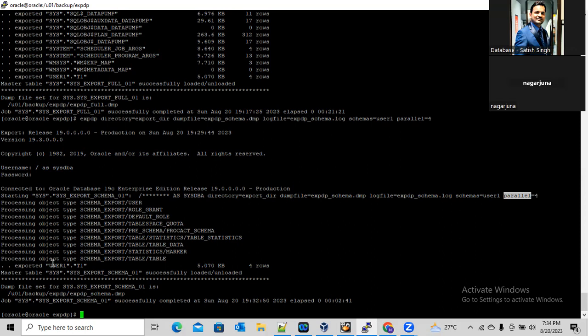And here you can see in user we have two tables. We have one table and the table has 4 rows. Yeah, right, it takes that user backup. So this is the schema level backup. Got it. Now I will show you how we are taking the backup.